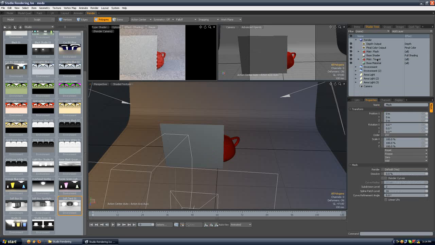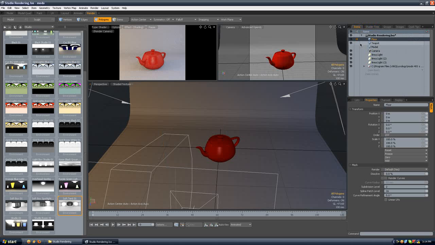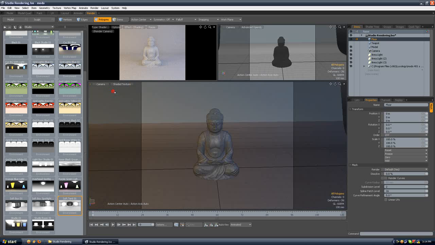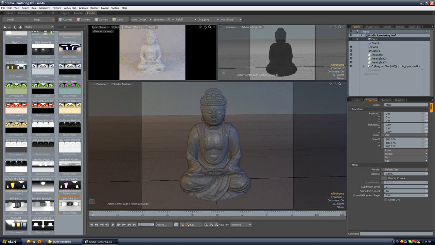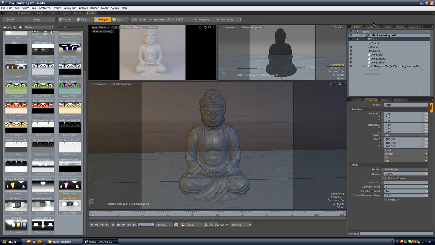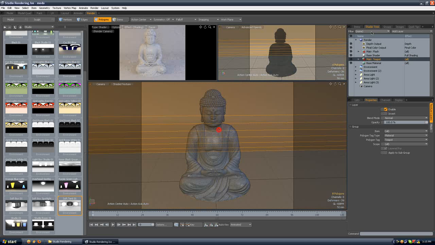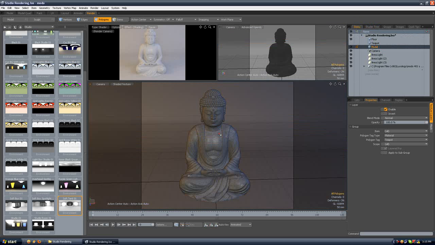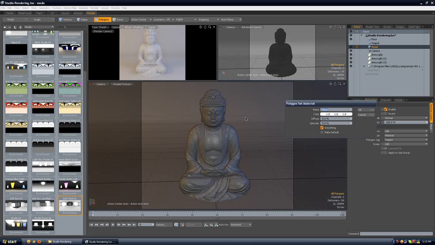Okay, now I'm gonna delete this material. I'm gonna delete the plane also, and I'm gonna hide our teapot and unhide our little Buddha here. And we might want to zoom in on him just a tiny bit. Okay, and our Buddha should probably have some type of reflective material. We don't want him to look flat, so let's call him Buddha.